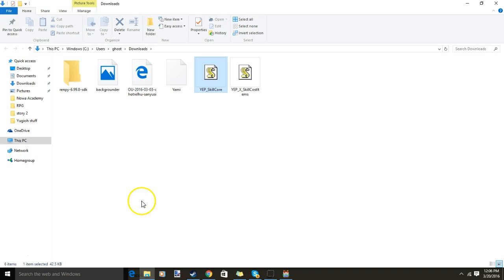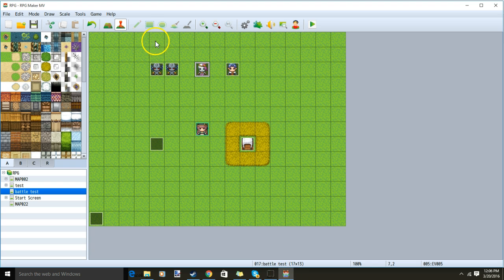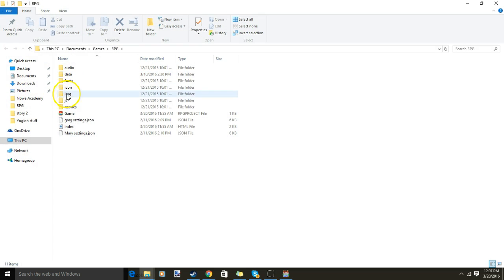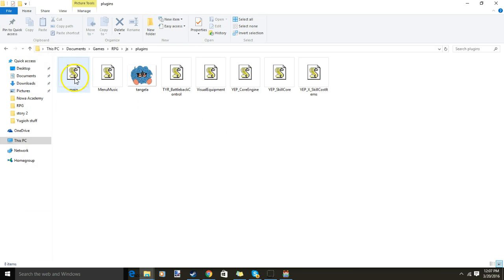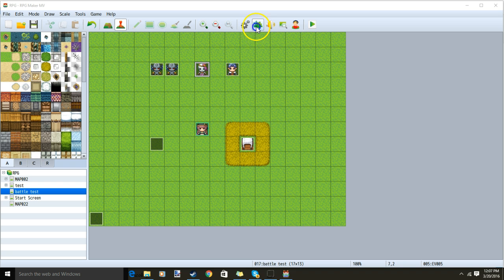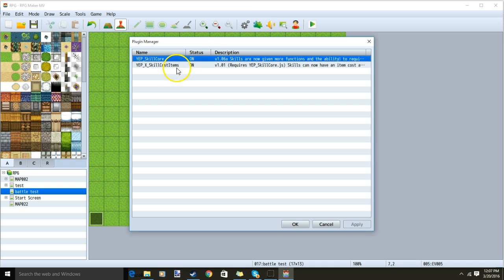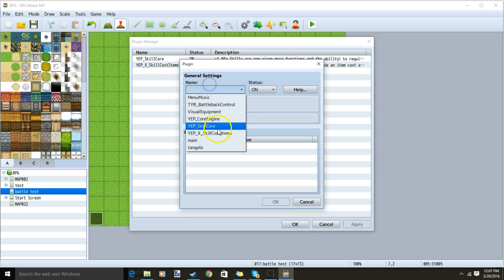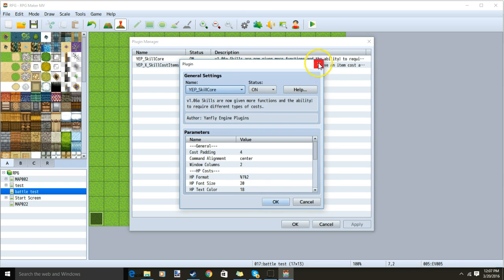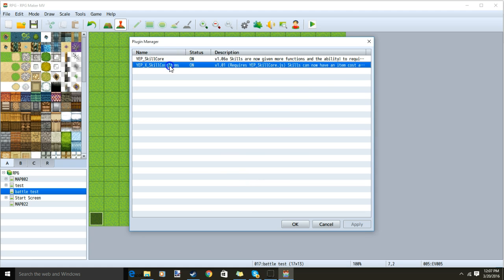Once you have both of your plugins, you go back to your software, Game, Open Folder, JS, Plugins, and move your plugins here. With that done, we can go to our plugin manager, double-click a row, choose our plugin, and click OK. Once you have both the Skill Core and the Skill Cost Items plugin, you can apply and OK.